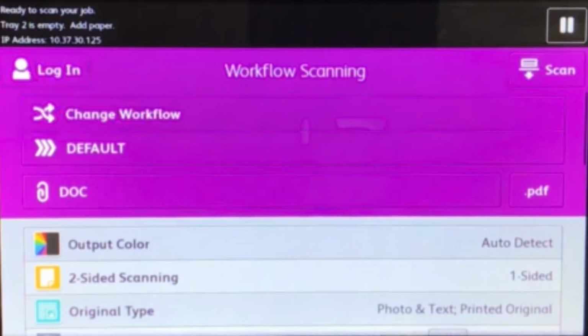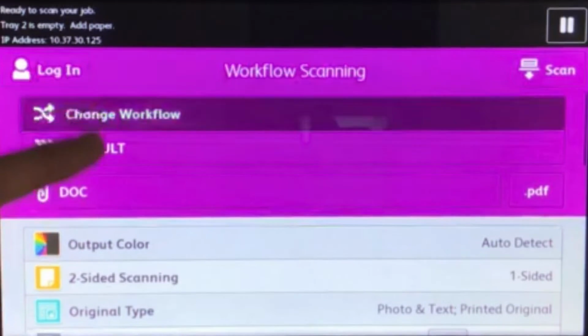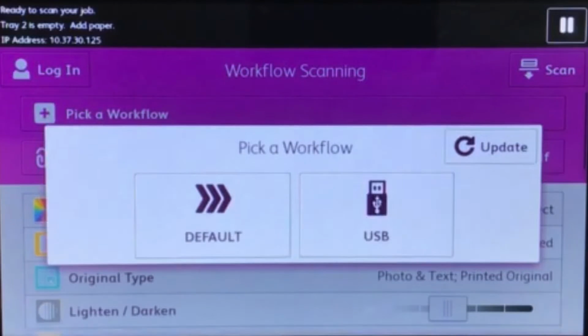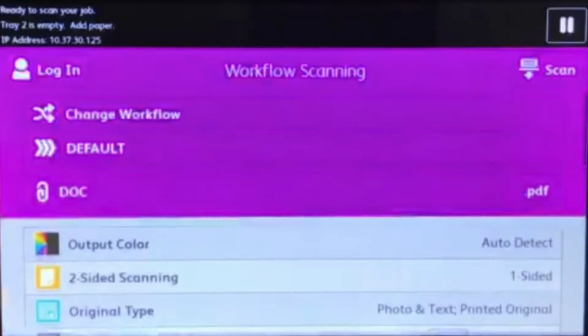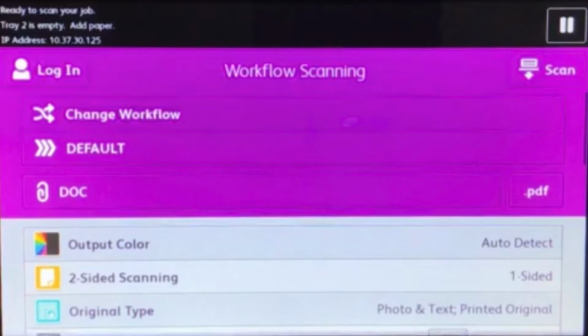You can change where you're sending your scan to. If for some reason you needed to select a different location, you would just click the change workflow, which will give you all of your options again. In the top purple area, you'll notice that you have some scan settings you can change.